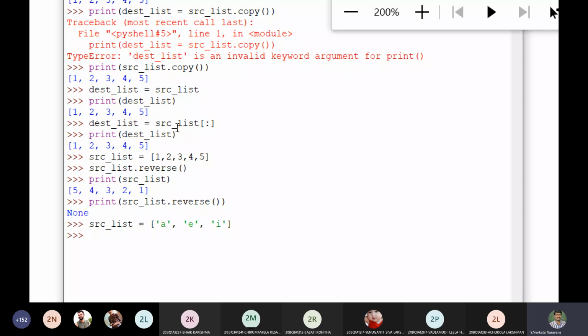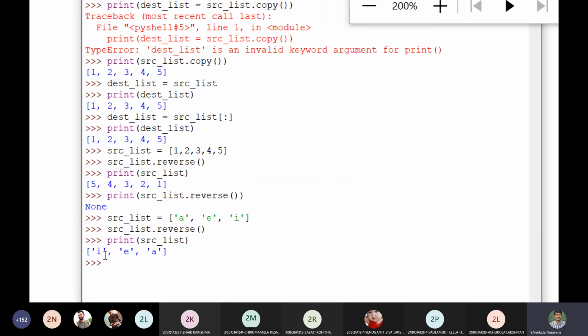Okay, like this. Now I would like to go with source list dot reverse. The reverse will be there in source underscore list. See here the I value which was at first, and E and A. Is this clear about the reverse method?